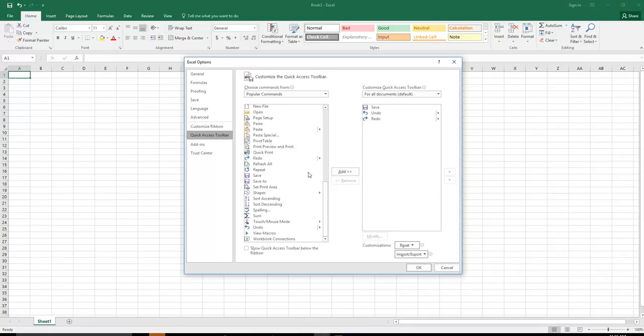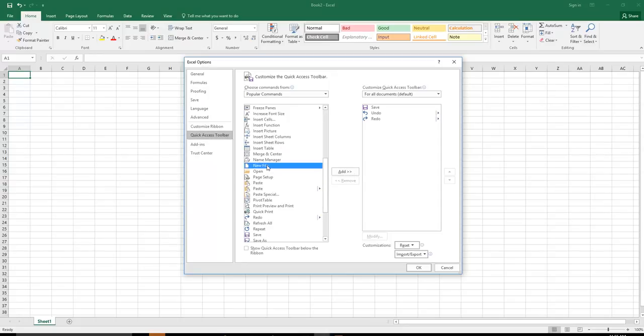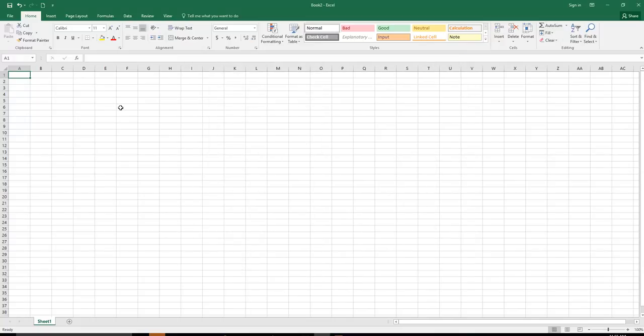So anything you want, for example, let's say, what could be a good choice here? Let's say new file. We want to add new file to that, and we added that, and here it is. Depending on your use, anything that you use most frequently can be added to this quick access toolbar, and there you go, you're going to get it in one click.